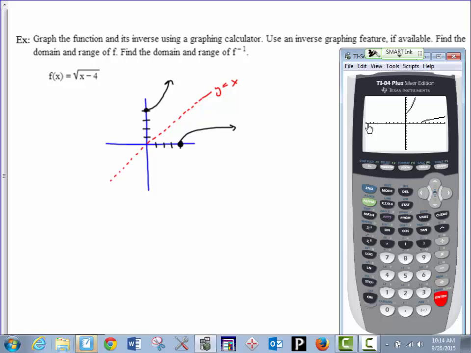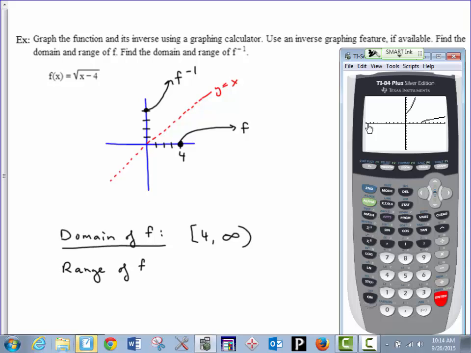Okay, now from here, let's answer the questions about the domain and range of f. So the domain of my original function, let's go ahead and label it. That's f. This is f inverse. So the domain of f, the x values we can see starts at 4. And so it would be 4 to infinity, including that 4. The range of f, we can see there on the range that we'd start at 0 and go to infinity.